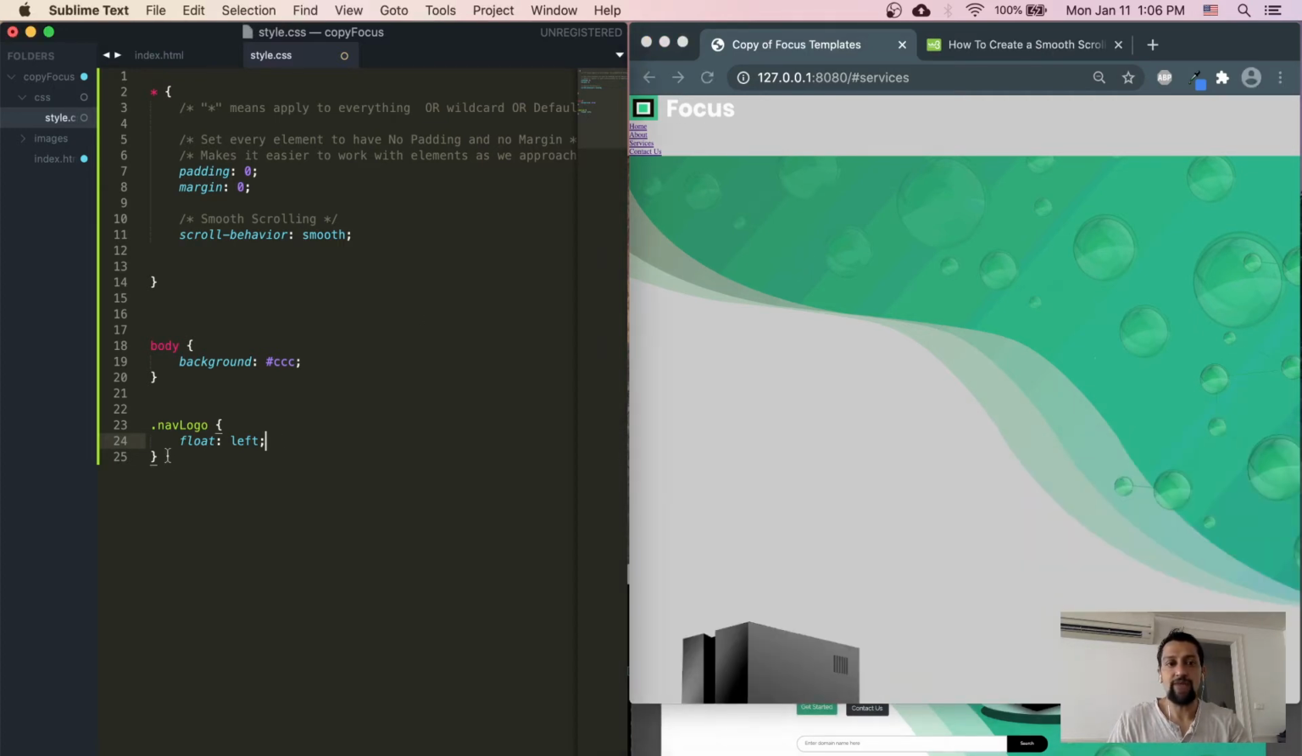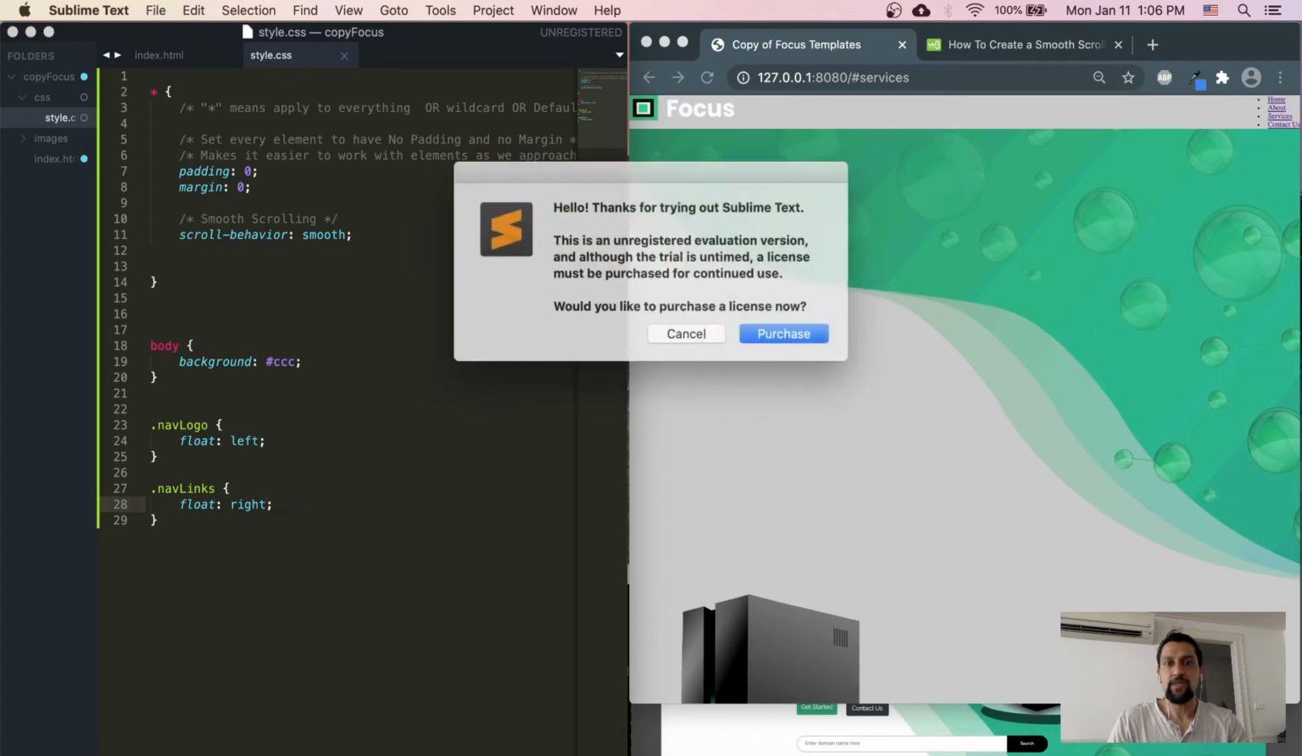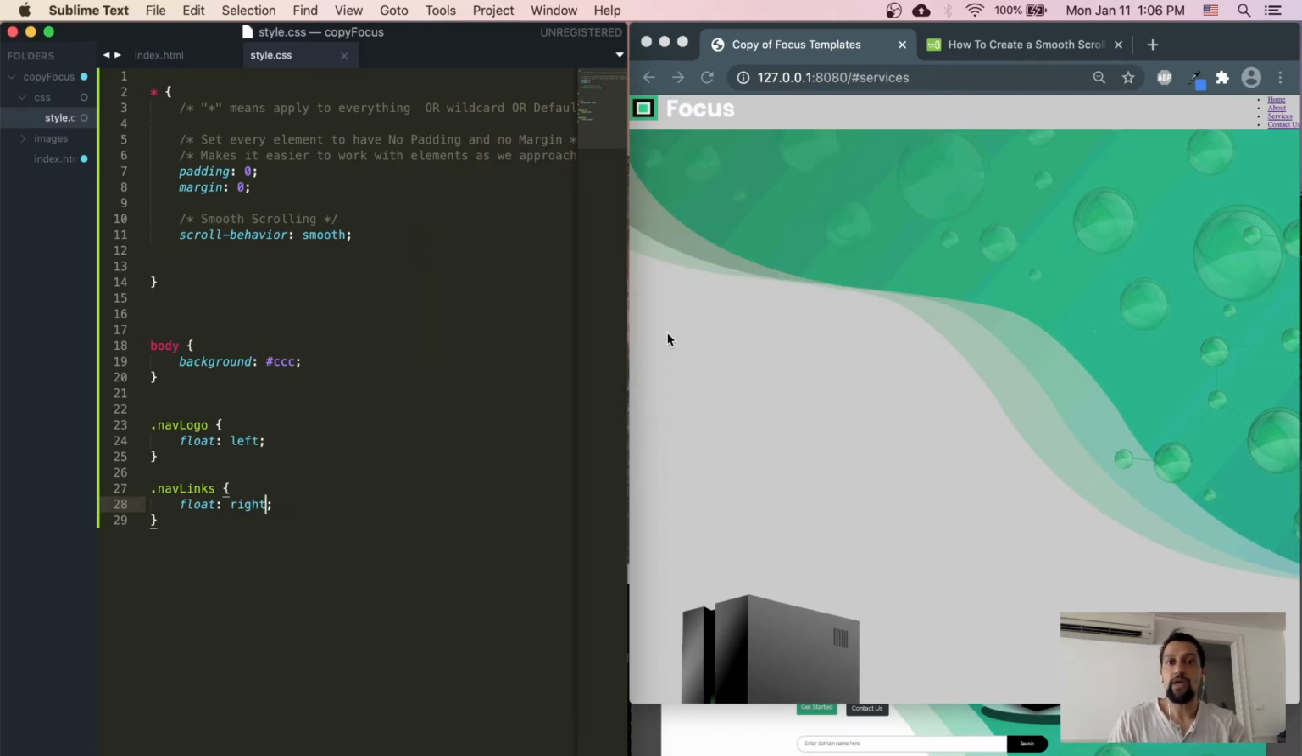So I'm going to do nav logo float left, and I'm going to do nav links float right, and see what happens there. Okay, cool. So now I have my links all the way over here. I have my focus. They're in the same line. What I want to do also is give my nav links, each one of those, I want to be able to float them to the left.